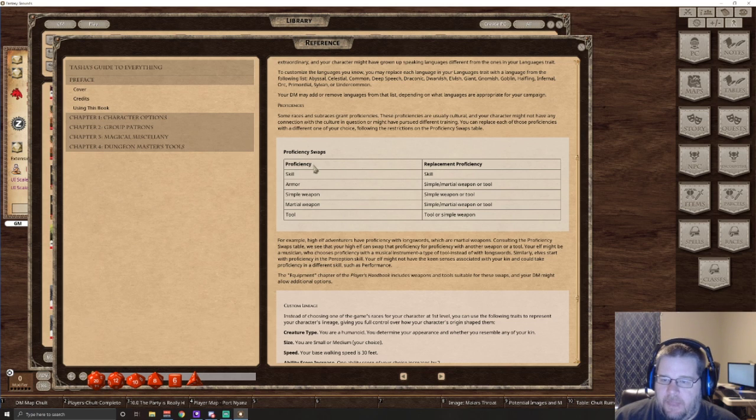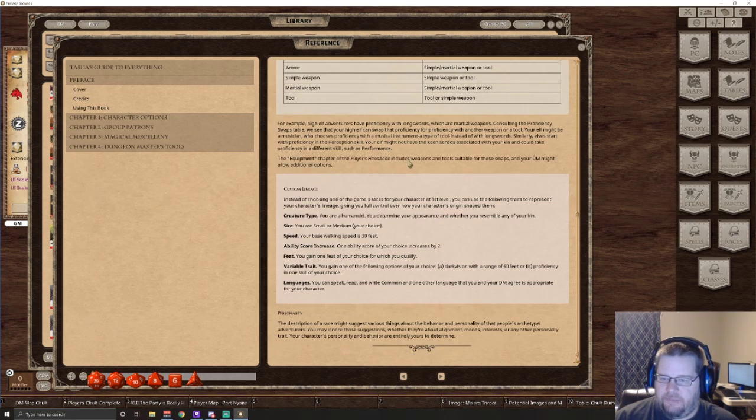Makes sense. If you get proficiency in armor, you can instead swap it for a simple or martial weapon proficiency or a tool proficiency. Simple weapon, you can swap for another simple weapon or tool. Martial weapon, you can swap for a simple or martial or tool. And a tool, you can swap for a tool or a simple weapon. Okay, so this is balanced because you can't just swap tool proficiencies for like martial weapon proficiencies if you wouldn't get it otherwise. So it's fine. This is all good. Good stuff.